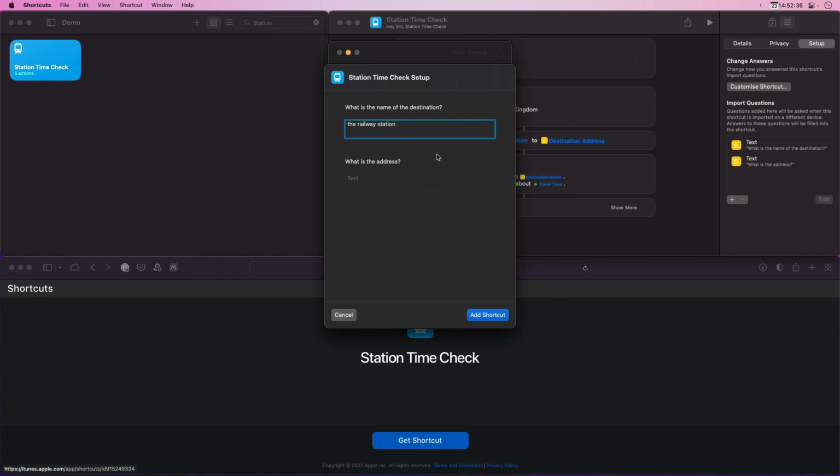The process is the same on Apple's mobile devices and just as easy. Add any setup questions you require and copy the shortcut's link via the share sheet.